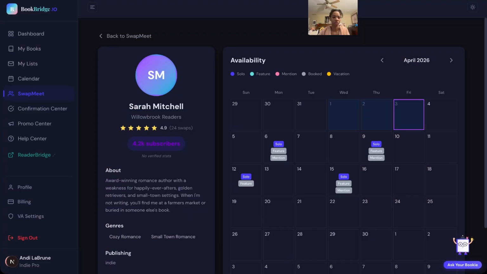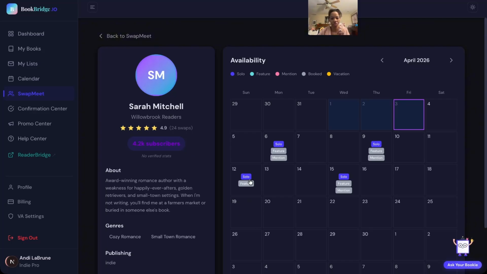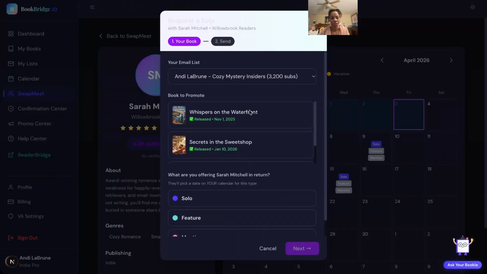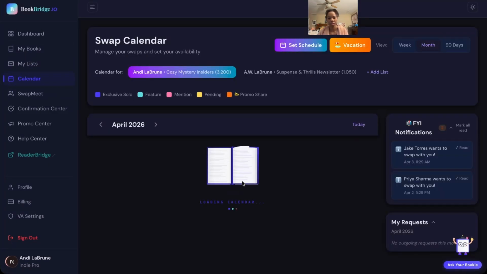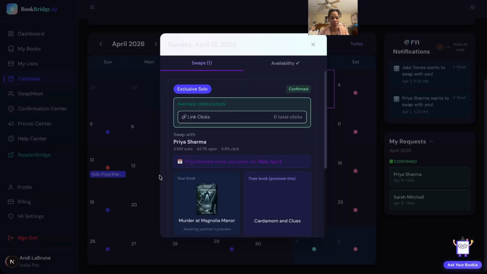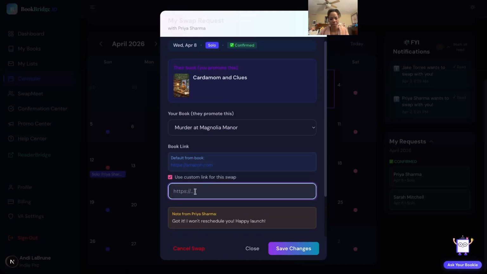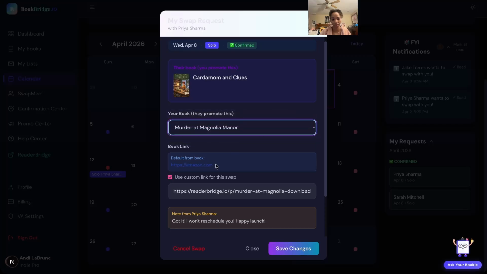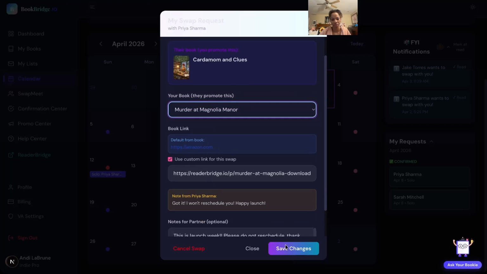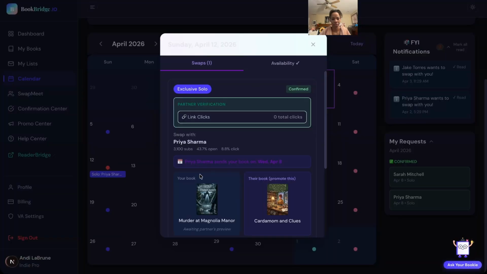I would like to show you, though, that it really does show you which link you can choose. Either way, let me show you guys something. On your calendar, you can put in a link. So if I edit this swap, you can use a custom link. And you can do this at any time. See, default from the book, but we're going to use this one and save changes. And there you go. The link is saved.